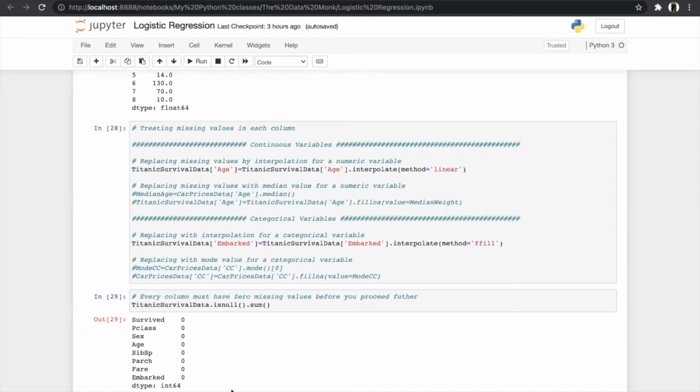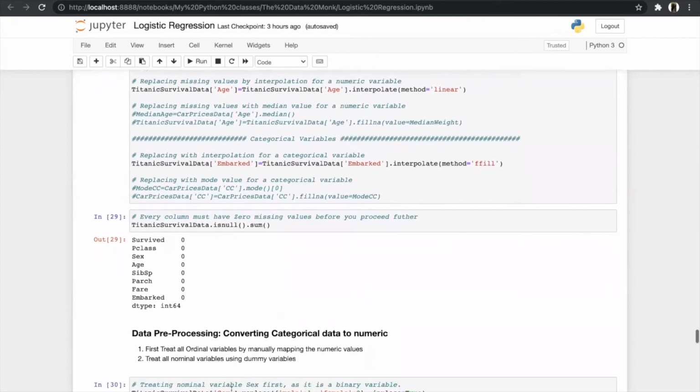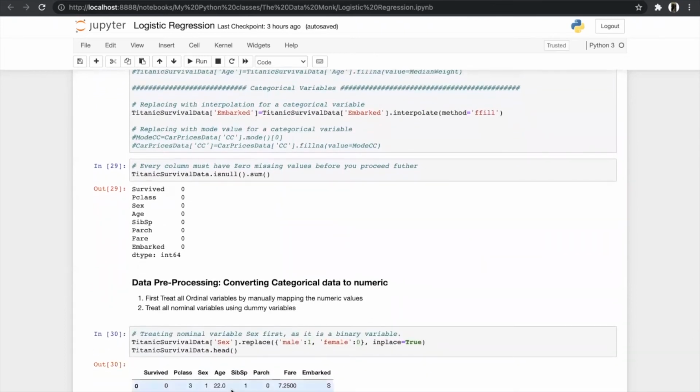Then after treating it, we have to convert the categorical data to numerical data. To convert the categorical data, first we have to check whether it is ordinal data or nominal data. In ordinal data, we have to replace it manually. As you can see, we have replaced male by 1 and female by 0 in our sex column.